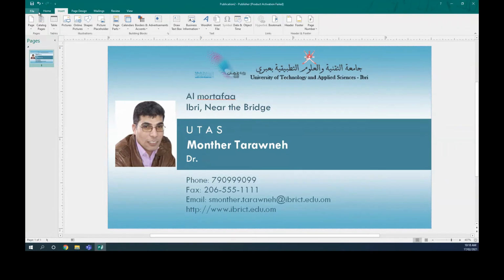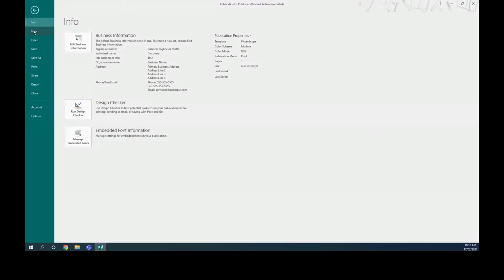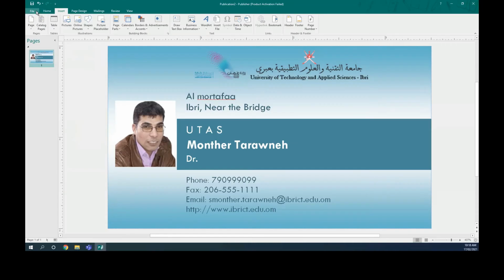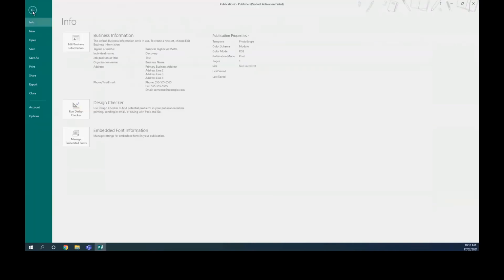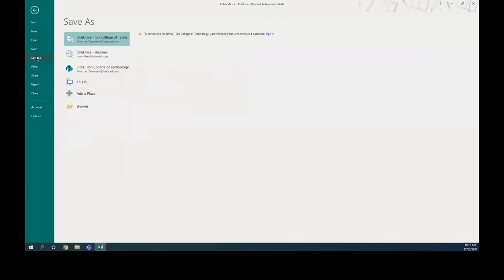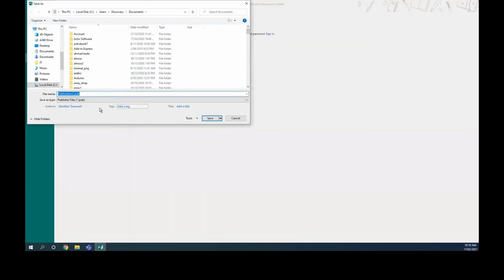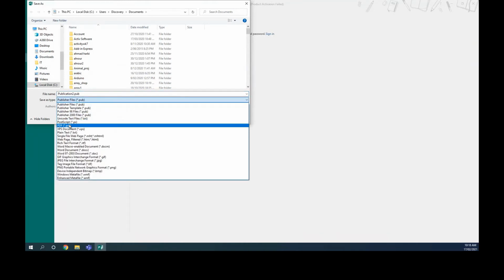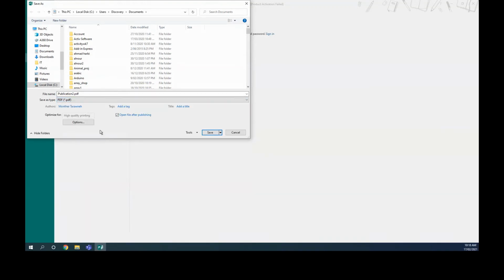Okay, you can go for another template. So file, new. Before that, if I want to save this one, I can say file, save as, for example, you can say browse. Then you can save it instead of publisher, you can save it as a PDF. You can save it as an image if you want. Okay, you can save it in any format you want. So if I want to save it as a PDF, I can say save as a PDF, and I'm going to save it right here.